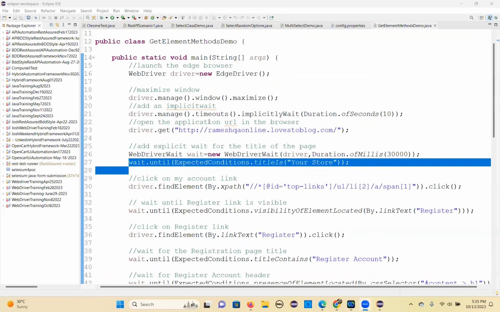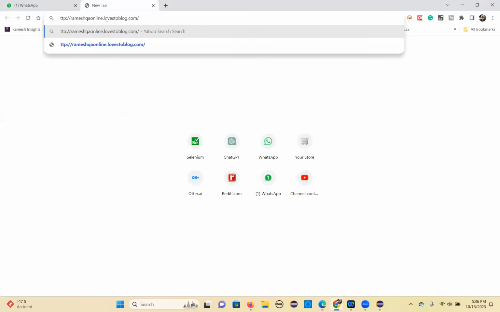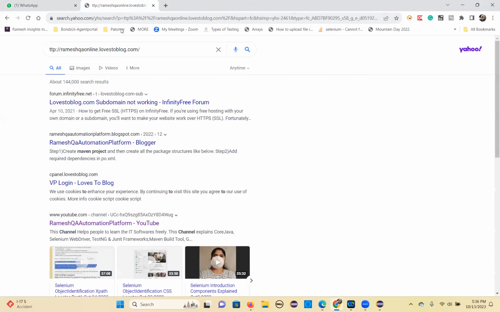So first we need to understand the scenario, what we are doing. I'm going to show you a demo on the is displayed, is enabled, is selected methods, and how to use them. So let me show you that. This is the website we used yesterday.